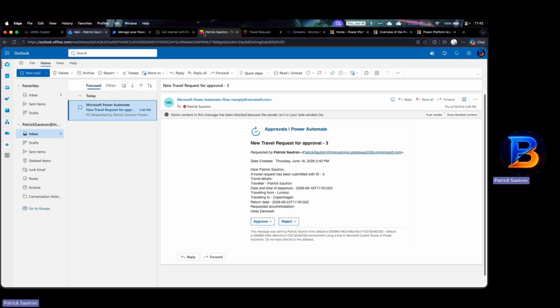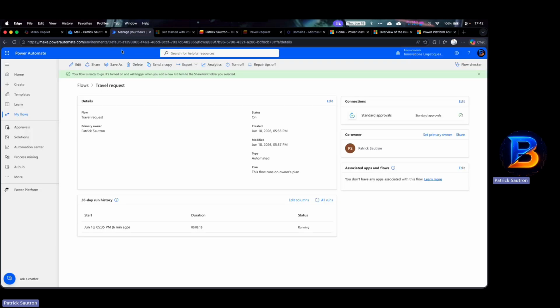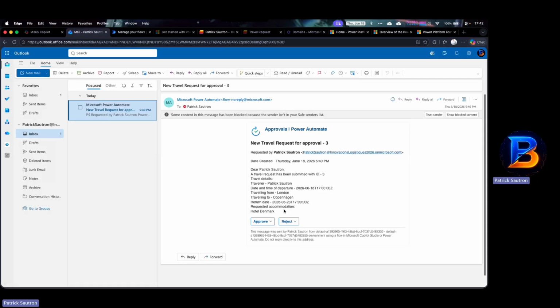If you remember my submission here, it was to leave on the 18th at 10 a.m. So there's obviously here 10 a.m. Pacific time. As you can see, this is where the issue is. And the same will be here on the Pacific time. So this is something we can easily fix in the automation, but at least by default, you can see that the information is working.